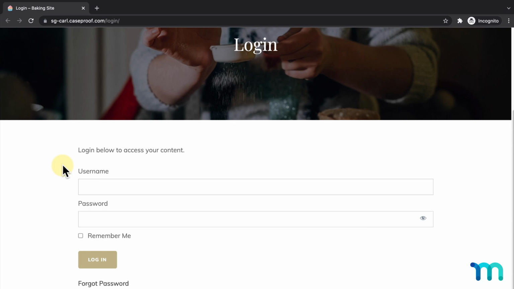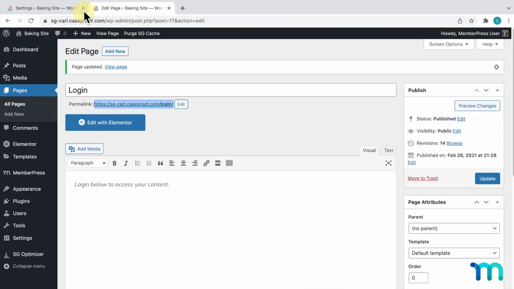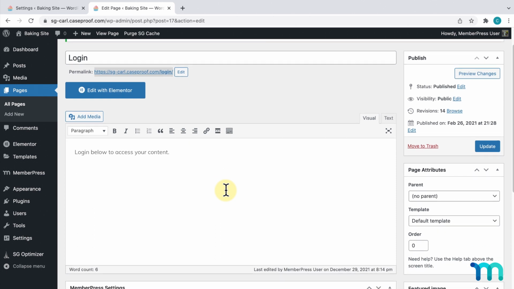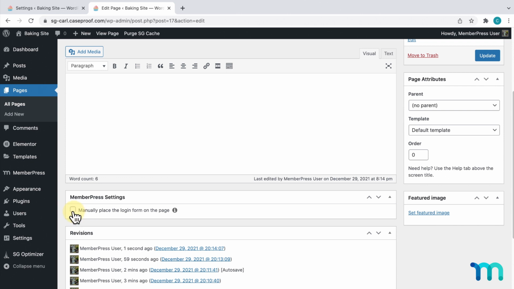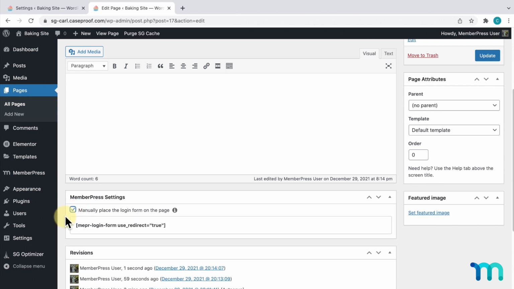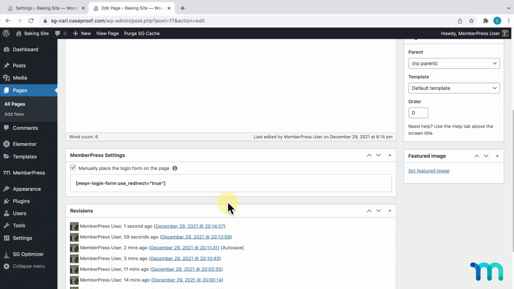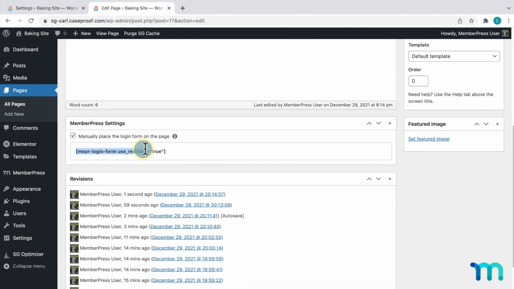So now I'll close this incognito window and go back to my edit page. Again, the login form is hardwired onto this page, so you won't see it here in the text box. Now, if you want to add content below the login form to further customize your page, you can do that. First, you'll need to enable this option to manually place the login form on the page. So I'll enable that. It'll then display this short code here. You can copy and paste this into your text box to display the login form manually.